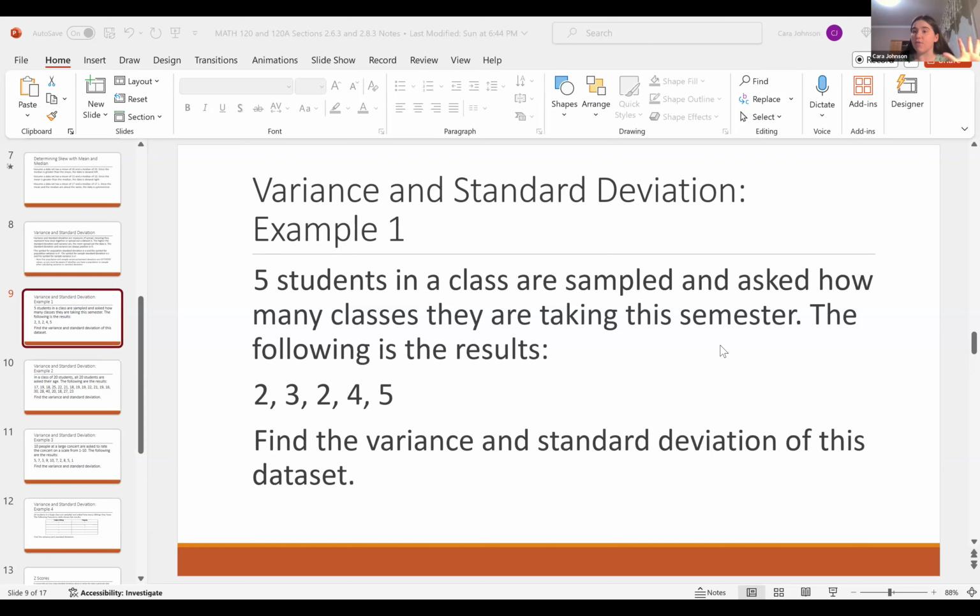So here we took 5 students out of an entire class, so that's going to be a sample since it's not the whole class, it's just a part of the class. So we're going to be finding the sample variance and standard deviation. I'm going to show you how to do that on Rguroo.